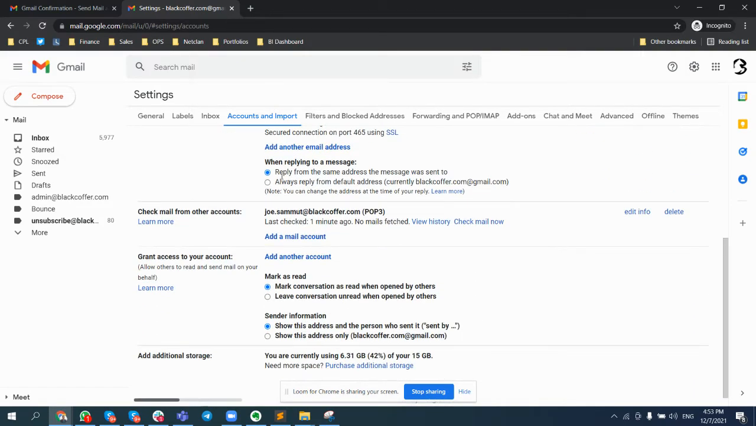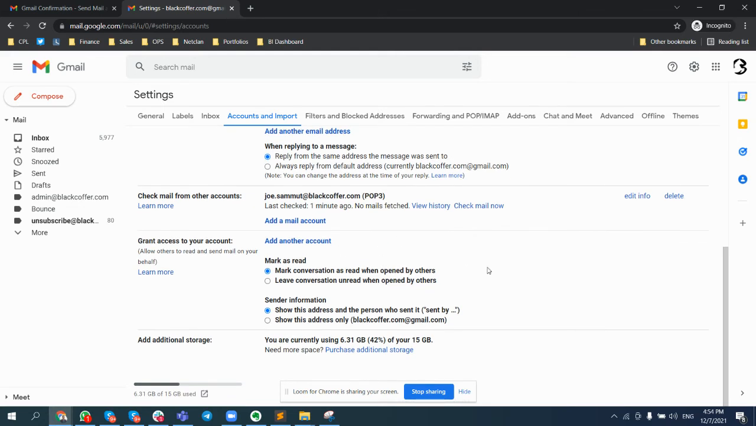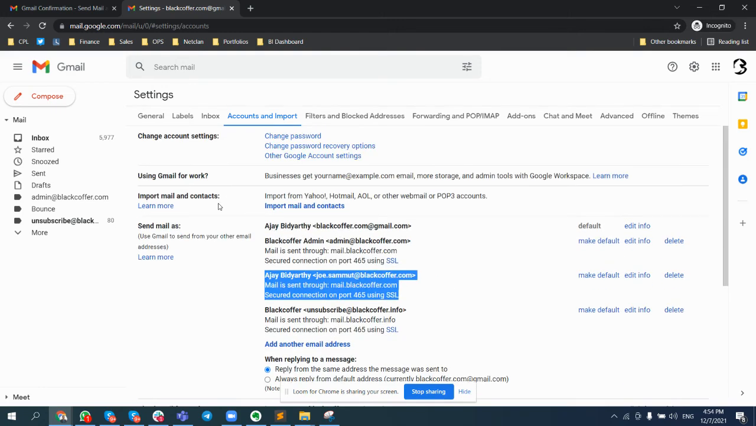So make sure that you check this option: reply from the same address the message was sent to. If you don't check this, then by default you will always find reply from the default. Uncheck this and check reply from the same address the message was sent to. That's a simple thing. And then after you do all the things, mark that everything is saved.